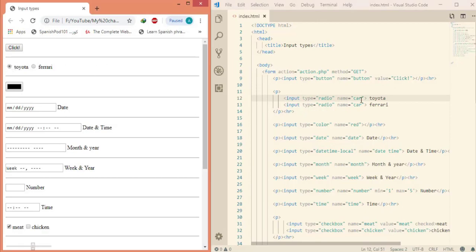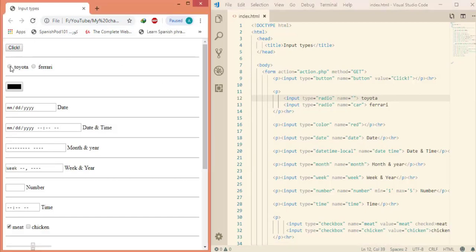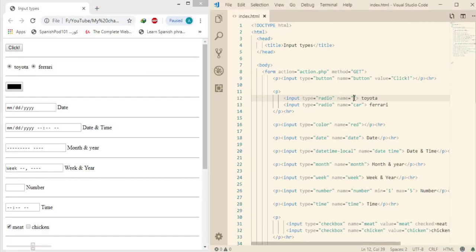But bear in mind, to link the two choices, you have to give them the same name. So for example, if we just remove car from the first one, you can choose two choices. So each one of them should have the same name.